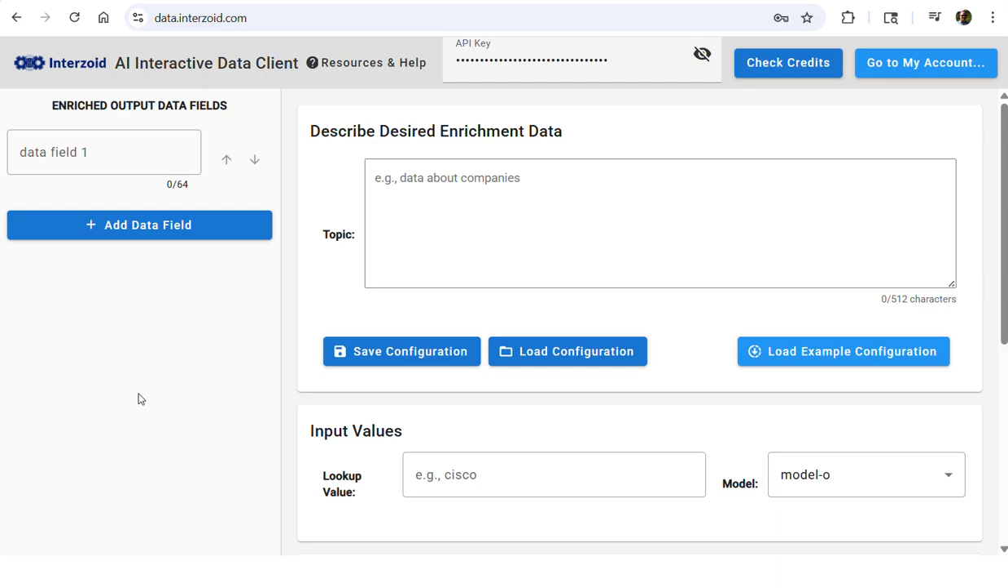Okay, we're going to use the AI Interactive Data Client from Interzoid to pull back some ultimate parent company names, since that's useful information. If you have a company that might be a subsidiary and you want to know who the parent company might be for various reasons, this makes it very easy to do, because sometimes that's just hard information to find. So let's just do a quick example using this tool in order to do that.